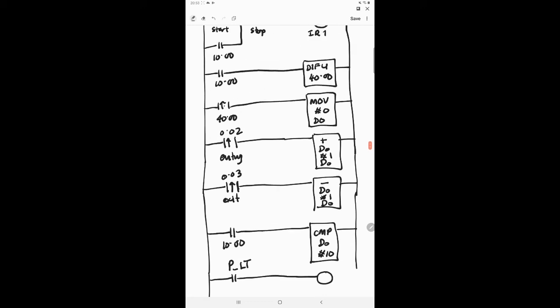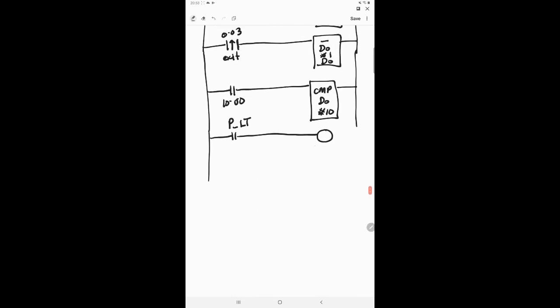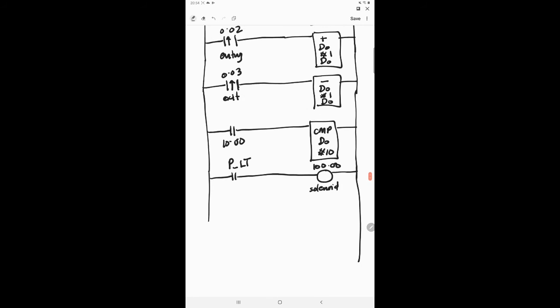So if we have P underscore less than connected to a solenoid, and remember the solenoid previously is 100.00. So we know that as long as the register itself is less than 10, the solenoid will be on, or it will be unlocked. If it is equal, then the solenoid must be off. Of course, when it's equal, then the less than flag will be off, and then it should light up the pilot lamp full.